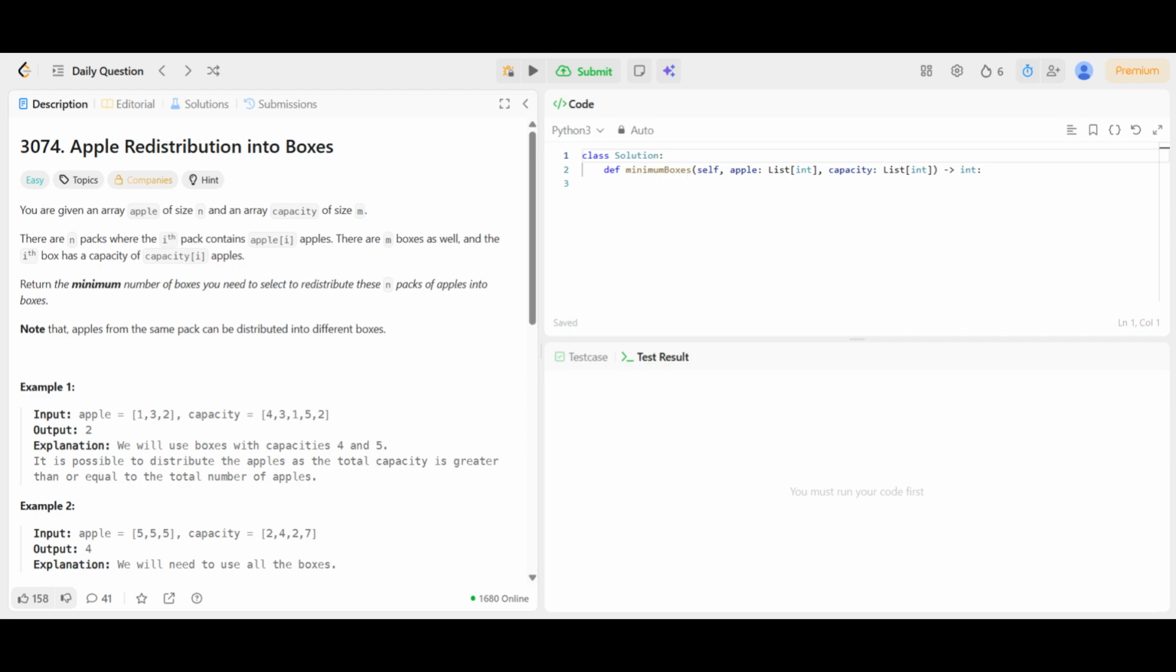Today's daily LeetCode problem is 3074, Apple Redistribution into Boxes. You are given two integer arrays, an array called apple of size n and an array called capacity of size m. Each element in the apple array represents a pack of apples. The ith pack contains apple[i] apples. You are also given m boxes, where the ith box can hold up to capacity[i] apples.